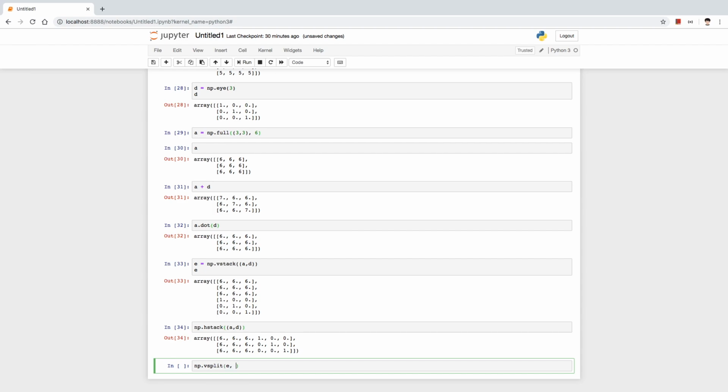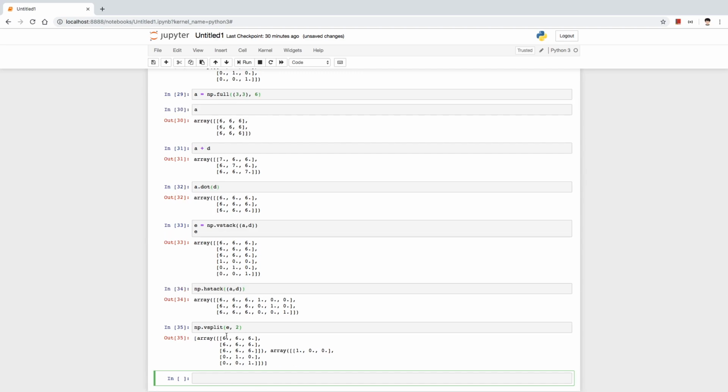Now E comma 2, it will give back our original A and D. As you could see, it did give us A and D. This is A, the first array, and this is the second array. It's split into two parts. But as I told you, it will give an error if you try to split it in a way that it's not homogeneous. So let's see.